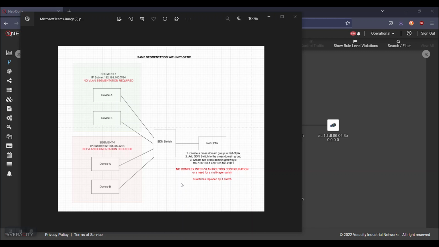So it's a lot easier because you don't need to mess with any of that inter VLAN routing. You don't need to do any of that, and you only need one switch instead of three.